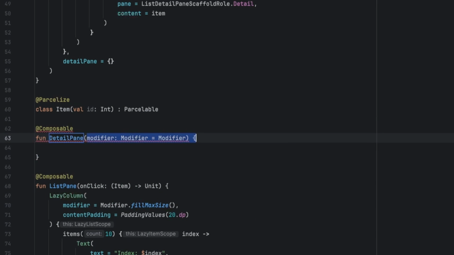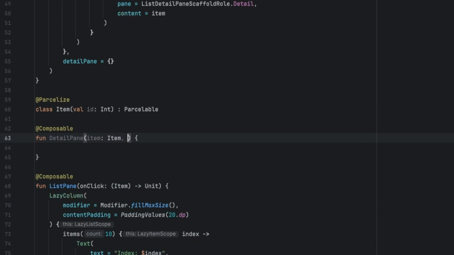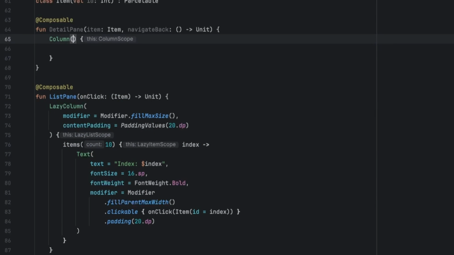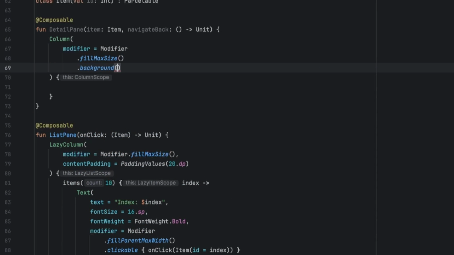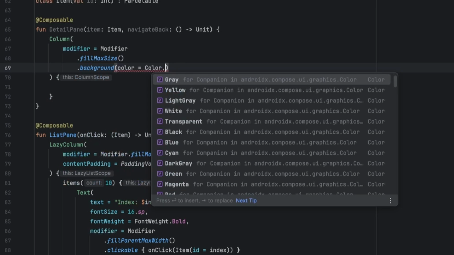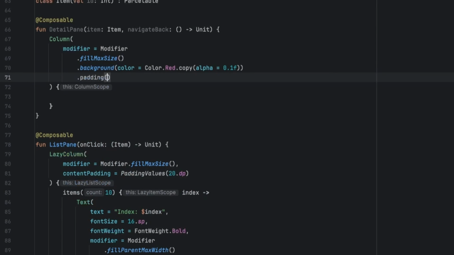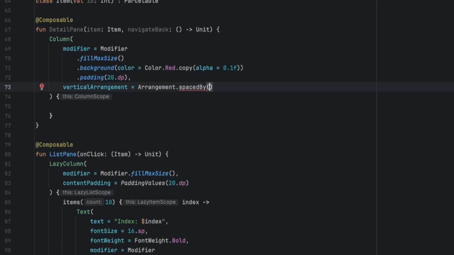So detail pane, remove these, and let's say item, and get the navigate back, which returns a unit. Now let's say column, and let's add the fill max size modifier, and let's also add the background color, like color red. Let's say copy, and let's change the opacity to 0.1. Now let's also add some padding, like 20 dp. And now let's say vertical arrangement vertical spaced by 60 dp.